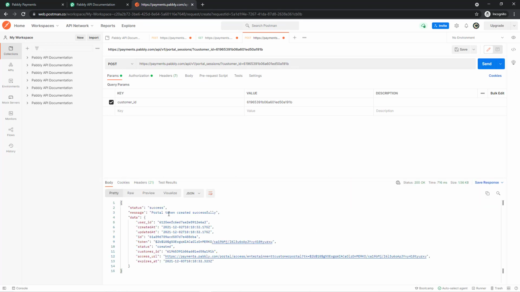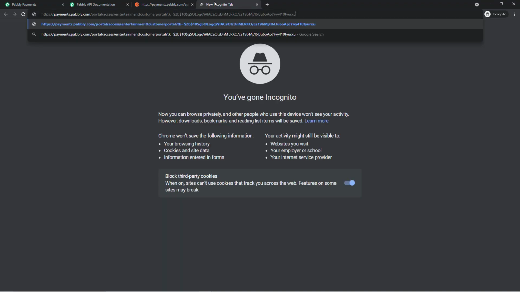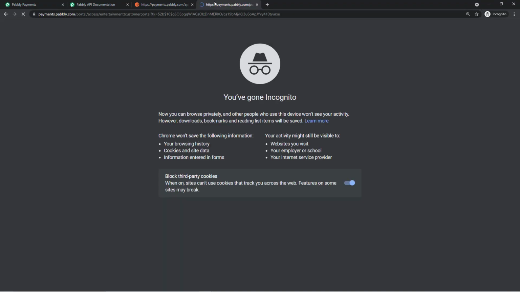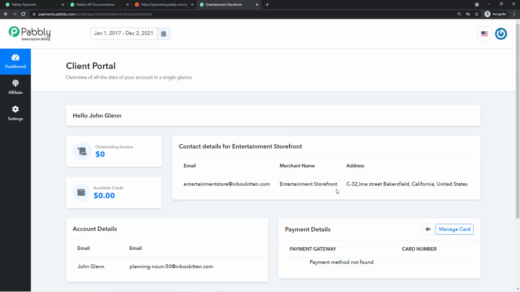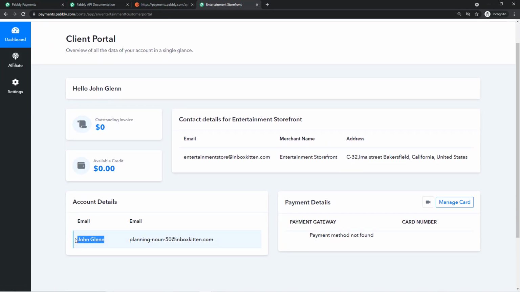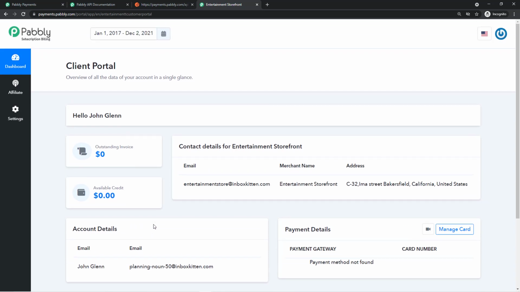And we got a success message that the API has been fired successfully, token created successfully. And this URL will be used by the customer to log in into their client portal. So this is for the integration. So this is how you can integrate. The URL will be used for the single sign-in and single click sign-in, and we'll open this URL. And we are in the client portal of this customer that we wanted. So this is how you set up the single sign-on in Pabbly subscription billing.